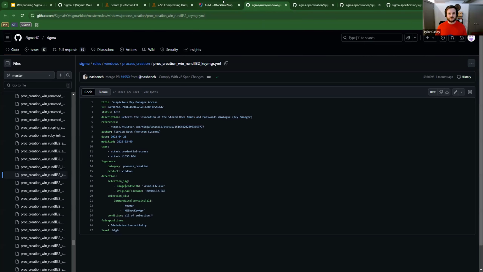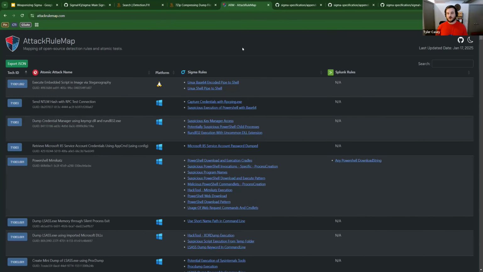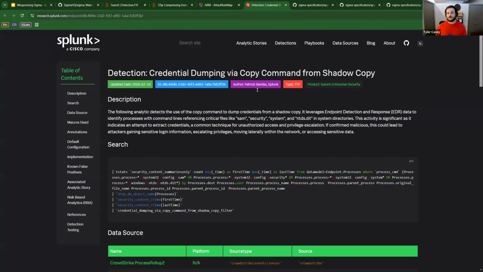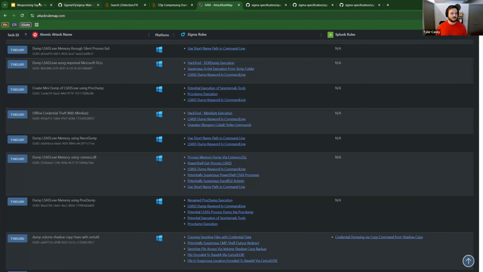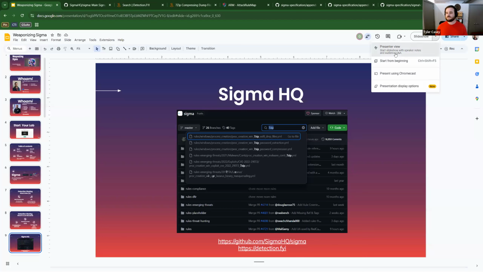Again, back to that Sigma HQ GitHub. Very useful. Just a really good one-stop shop. And if you're using Splunk, which is what we're going to be using in our lab, they have some Splunk rules already set up over here that will take you to their detection page for it. So just a couple of resources for you guys on that.